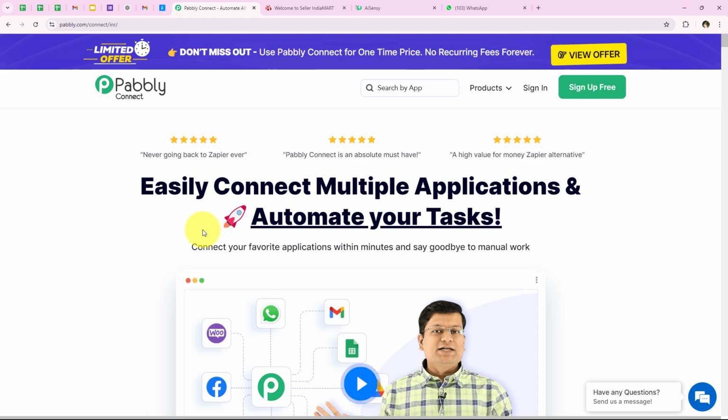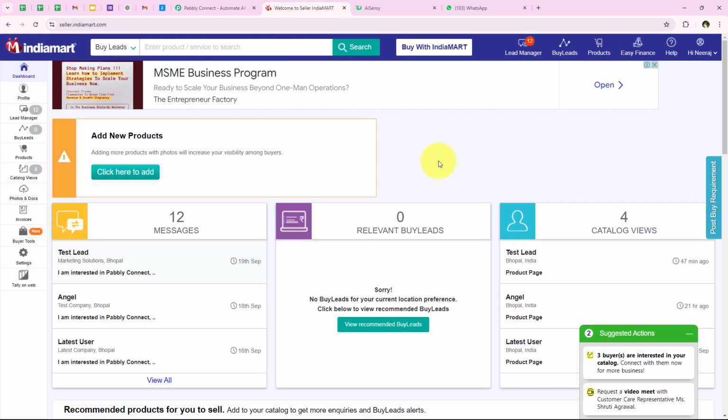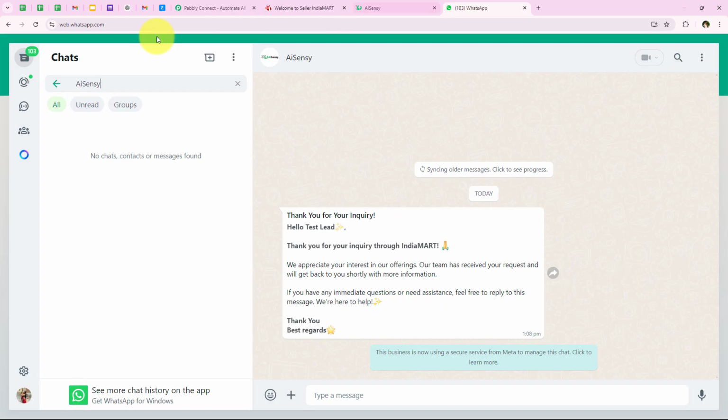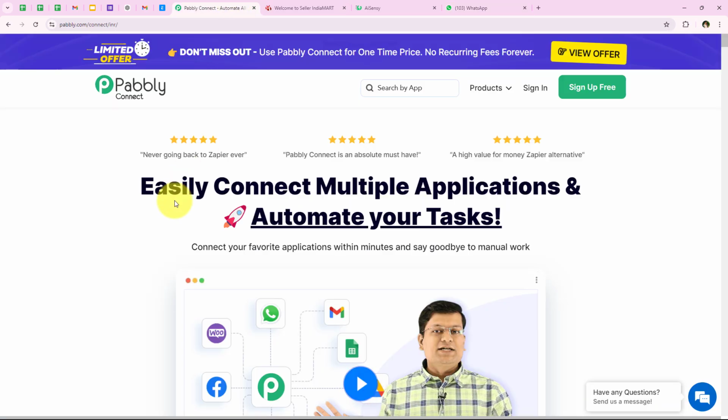what happens is that as soon as we receive a new inquiry from my IndiaMART account, an automated WhatsApp message is sent to that. This way my leads get immediate acknowledgement and basic information about the product they are interested in without me having to manually respond to each query. It helps me to stay efficient and keeps potential clients engaged.